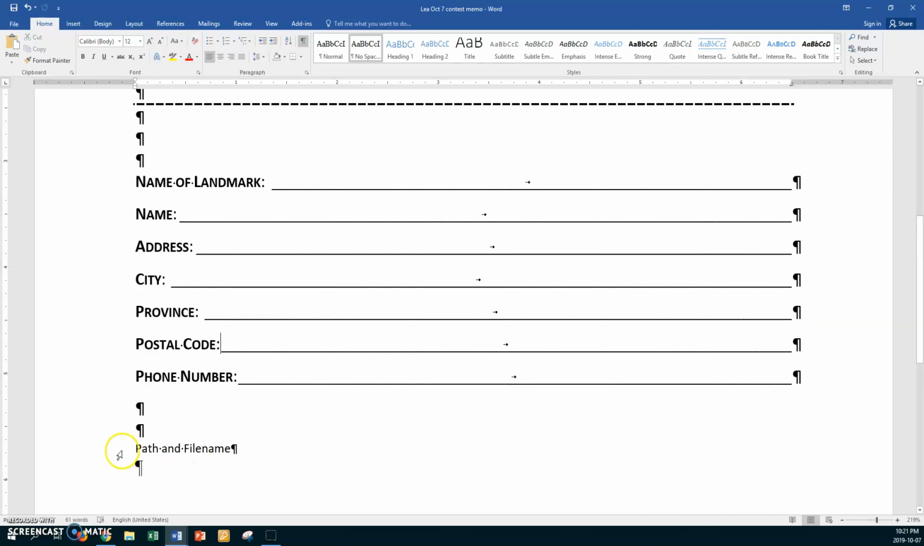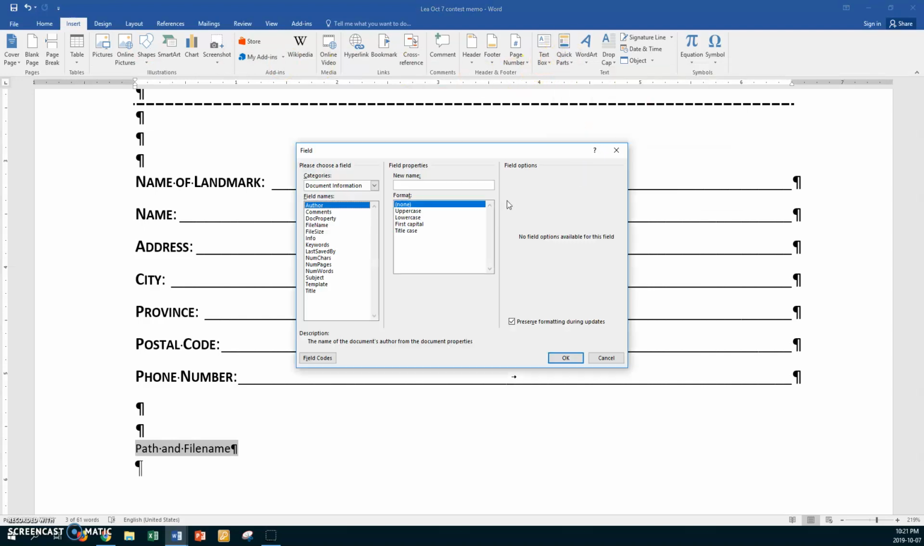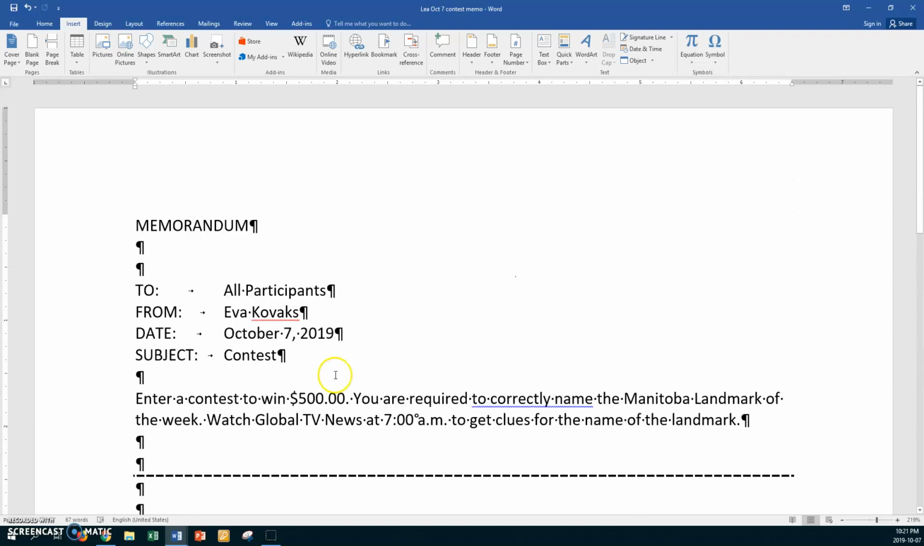And my path and file name, remember, we go to Insert, we go to Quick Parts, Field, Document Information, File Name, Add to Path. All right, Shift Home and size it down. 1, 2, 3. All right, save again, Control S, and that's your first memo, and that's how easy it is.